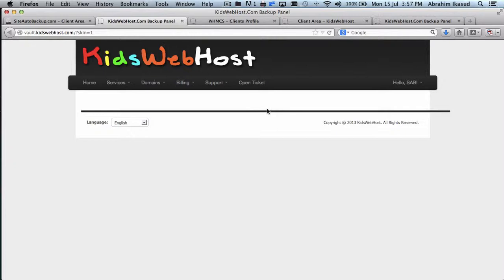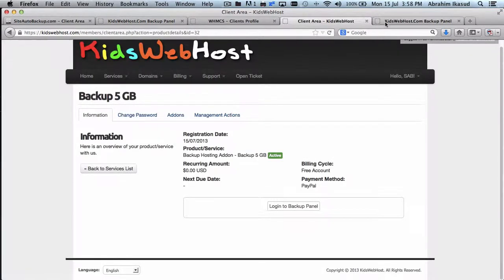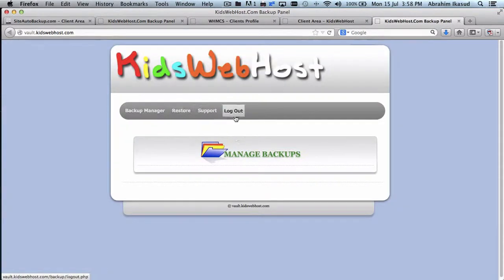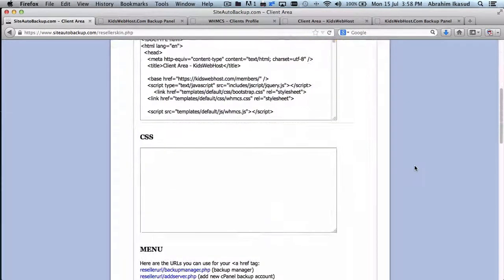So it looks pretty good, right? Header, footer, but we don't want all these menus. This is the main WHMCS menus. You'll just confuse them. So we want to change these menus to the actual menu of our backup panel, okay? So let's go ahead and do that. I'm gonna go back to this part.